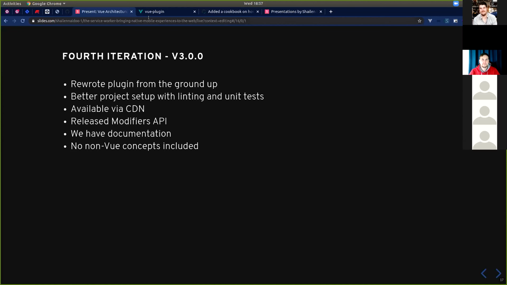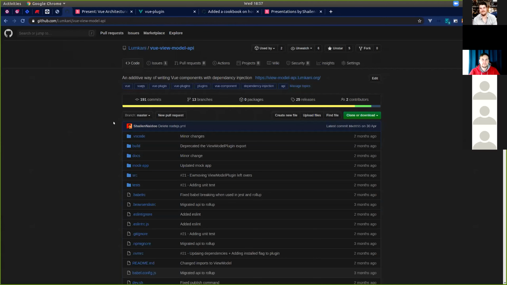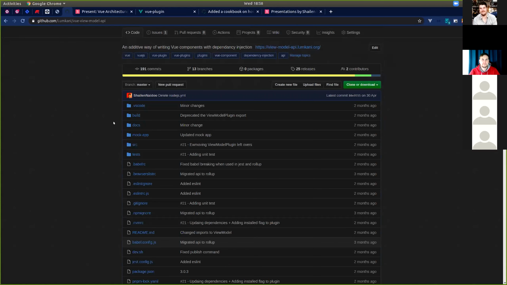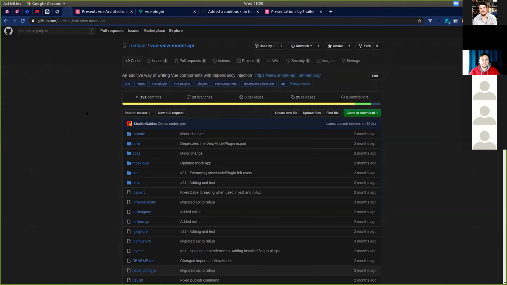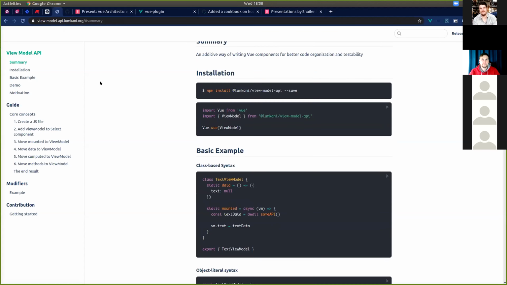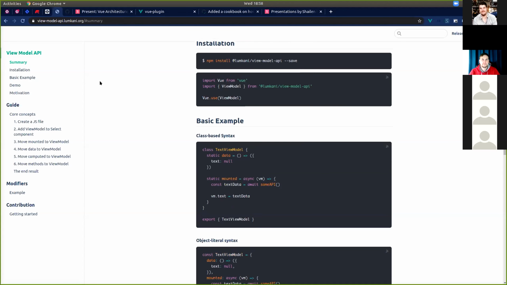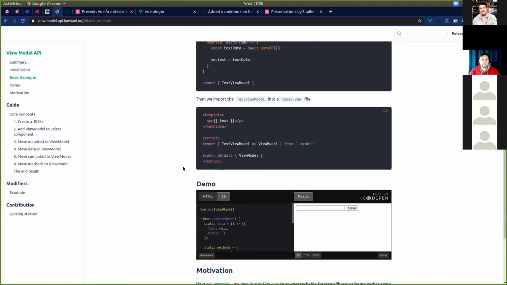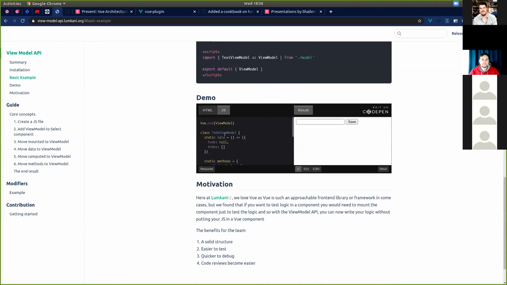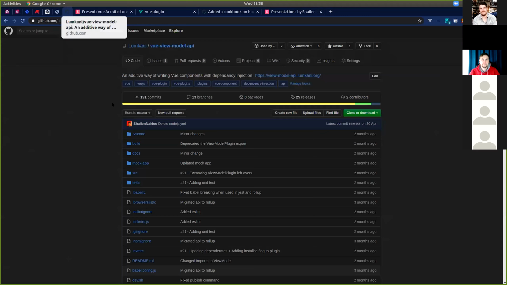I can actually take you to the repo. Yeah, so this is the repo. It's under the Lumkani namespace. Here's the documentation, so you guys can check that out. I'll share this a bit later. Here's a demo on CodePen as well. I'll go through that in a bit.